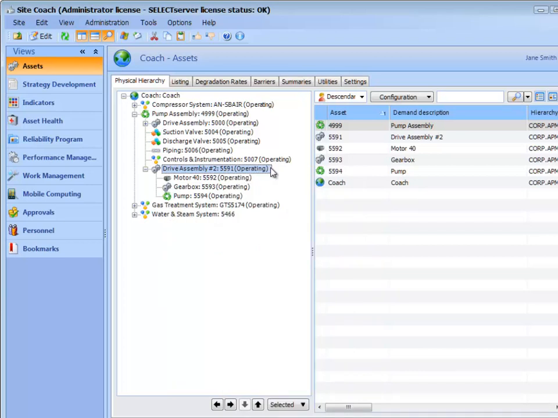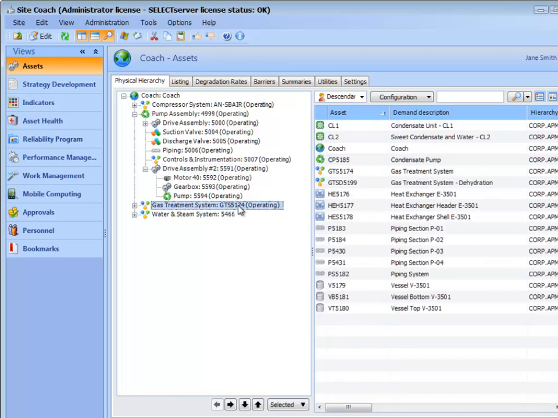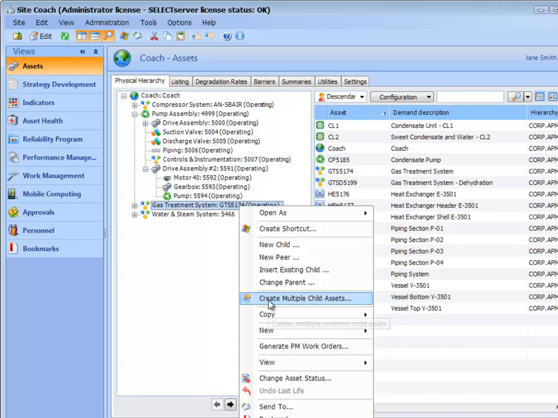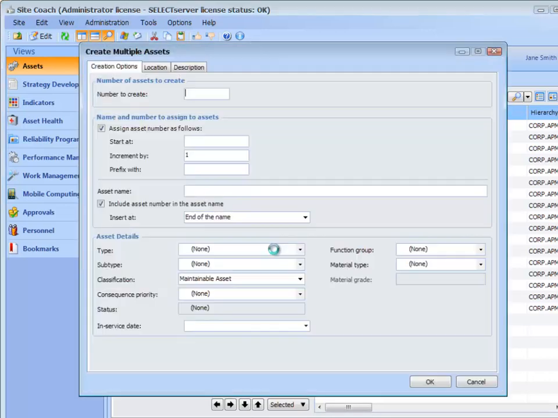You can create multiple child assets at a single time. This allows you to add assets that are numbered sequentially but that are otherwise identical. Right-click an asset in the hierarchy and then select Create Multiple Child Assets from the menu. A Create Multiple Asset dialog opens. Enter the number of assets to create.